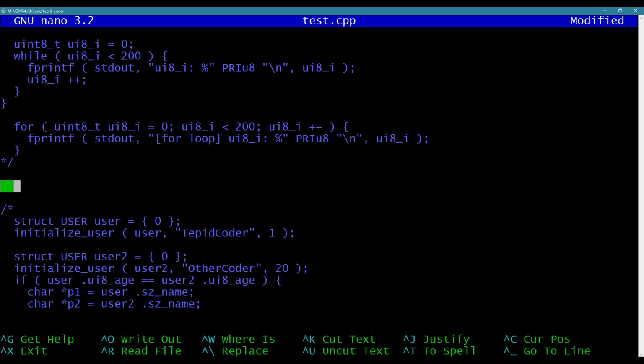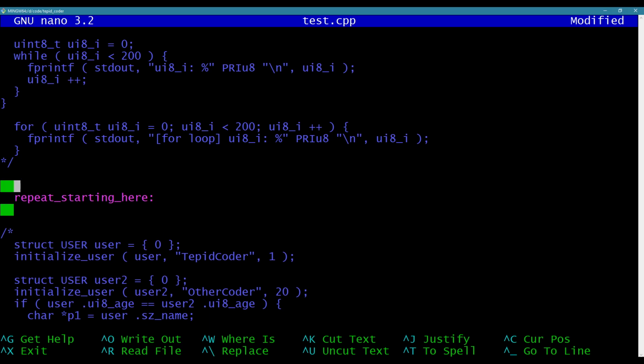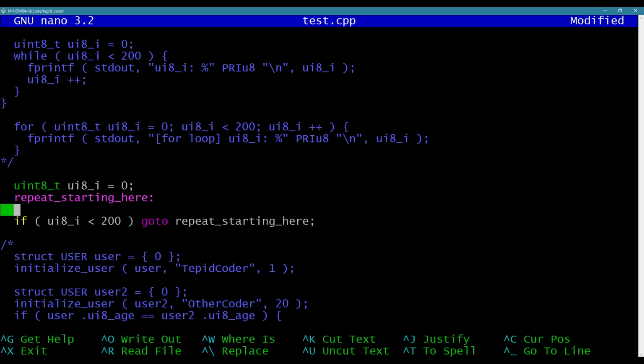The thing we could do is, I'm trying to think, there's a couple more things I can show. I'm going to show what's called a goto and a label. So let's say repeat starting here. That's my label. What I'm going to do is say I equals 0. And I'm going to say if I is less than 200, go to repeat starting here. So I plus plus.